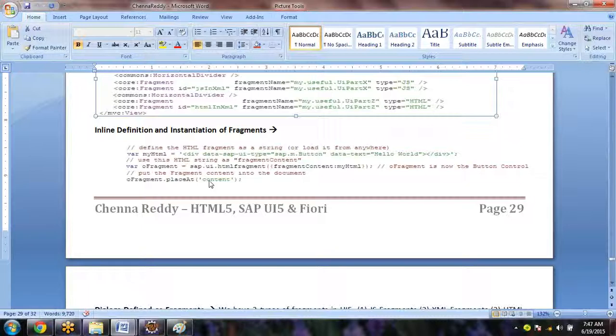Okay, now overall, just recollect this theory. We have three types of fragments: XML, HTML, and JavaScript. You can instantiate them from the controller, from the view, and also inline. That's it.